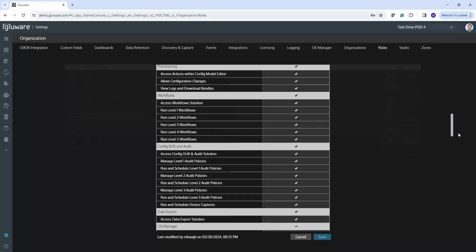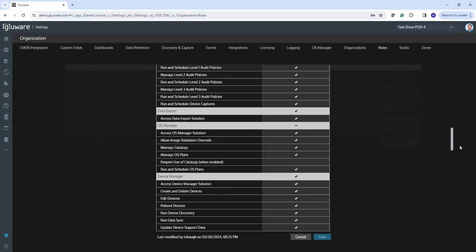So as I scroll down here, you're going to see a whole section for the OS Manager app. Role-based access control gets pretty granular. So you see, just enabling access to the OS Manager solution, allowing image validations and overrides, managing catalogs, OS plans. So all of this is turned on. We want test drive users to be able to really exercise the app and experience it.